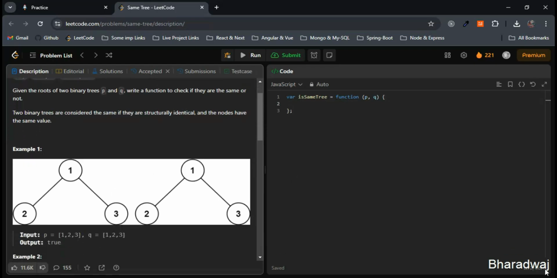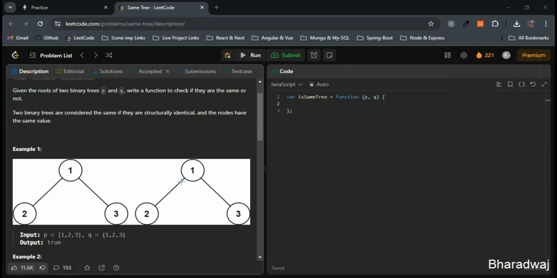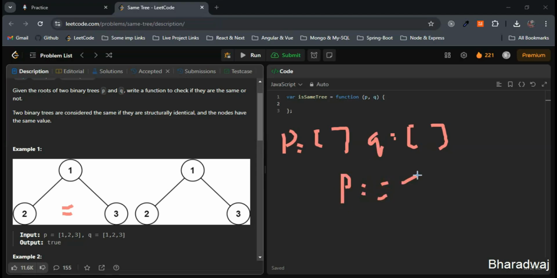Let's consider this example. The first edge case is if either p or q is null. Suppose we consider this one as p and we don't have any value. We check whether either p or q is null, basically one of them has nothing. Then we will check whether p is equal to q.